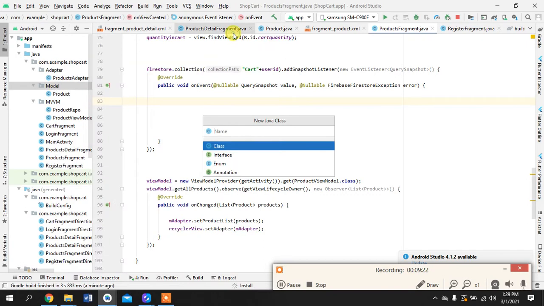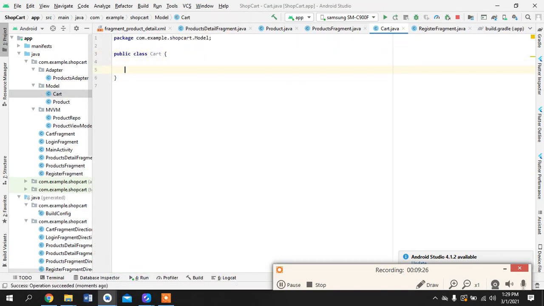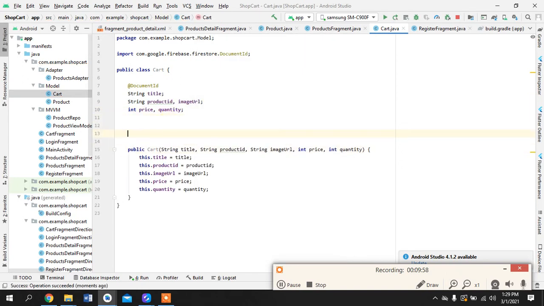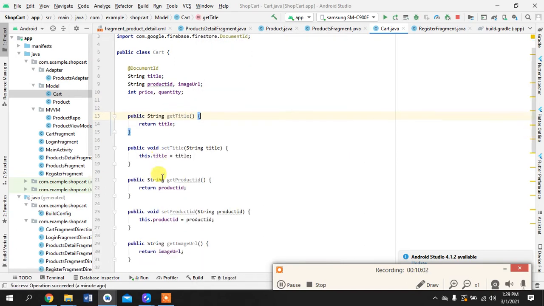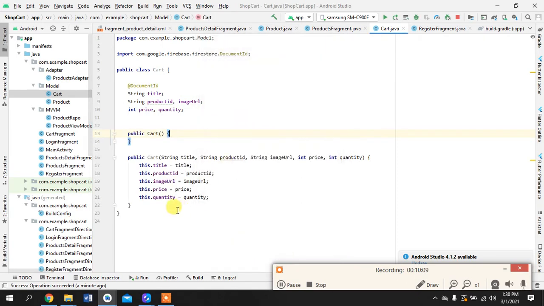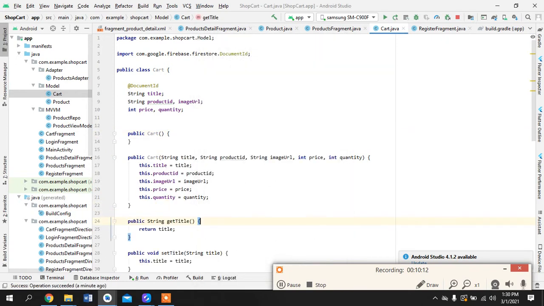We will create another model, cart. That's our document ID also. Product ID, image URL, price, and quantity. Okay, great.